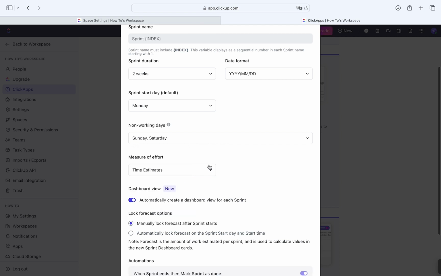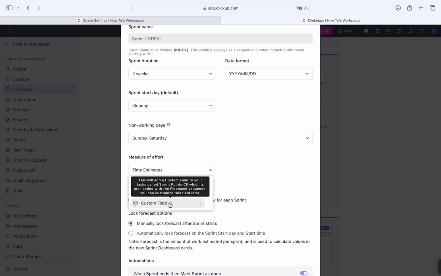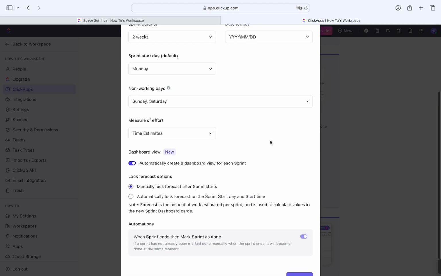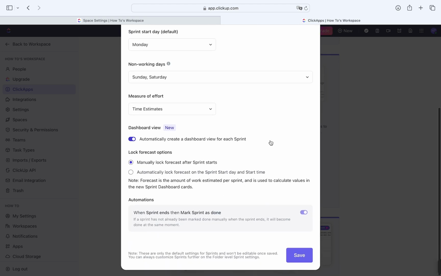So now we have measure of effort. Basically it's your choice whether you would choose points, time estimates, or custom fields. For me, I would like to have my sprint estimates with the time estimates. Also we can see the note that these are the default settings for sprint and won't be editable once saved. You can always customize sprints further in the folder level sprint settings. Okay, so now we can save it.